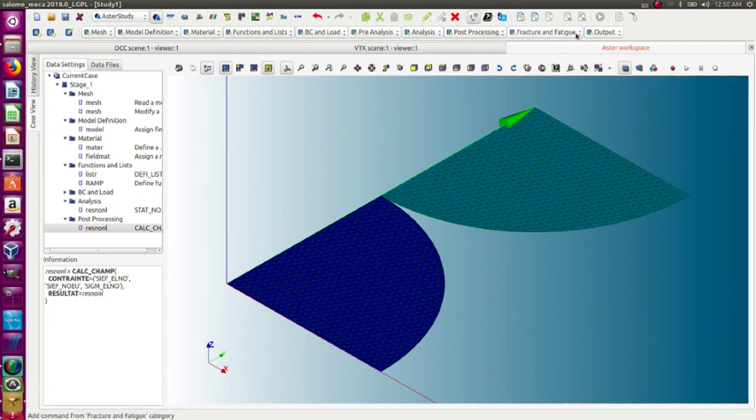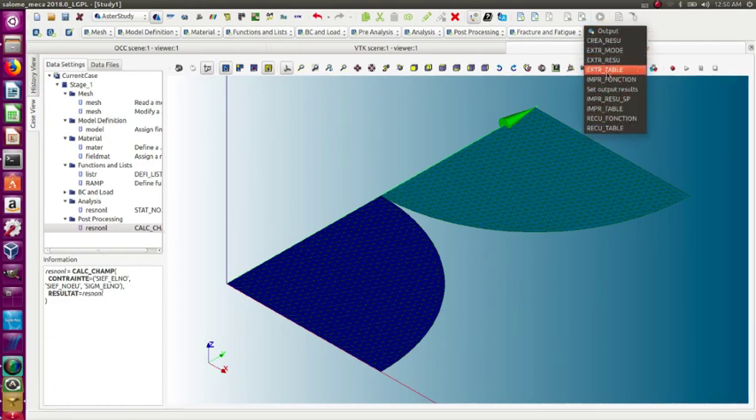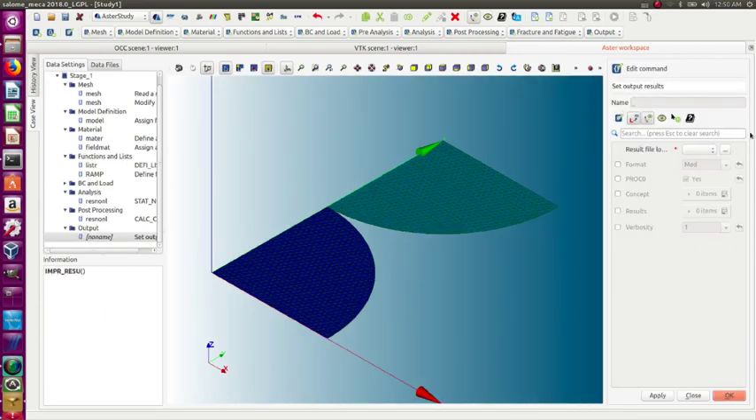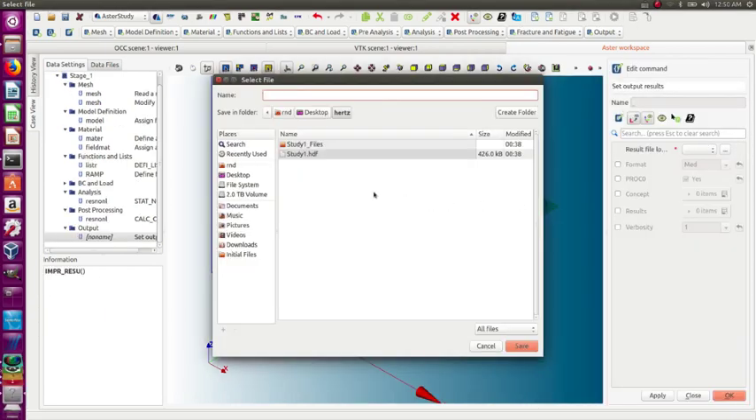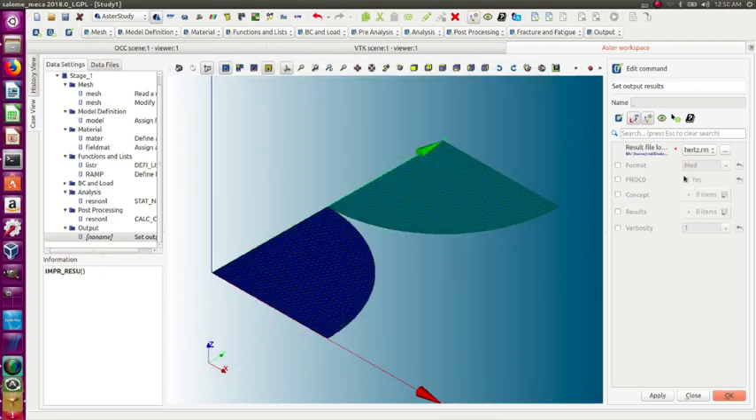And the last thing here is to set the output results, so we're able to read the result with ParaVis afterwards. So let's call it hertz.rmed. And don't forget to activate here and add the results.